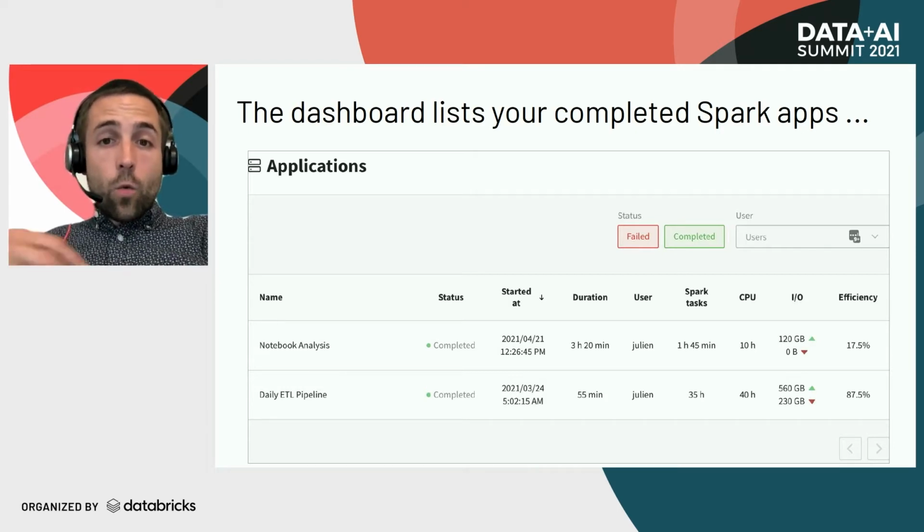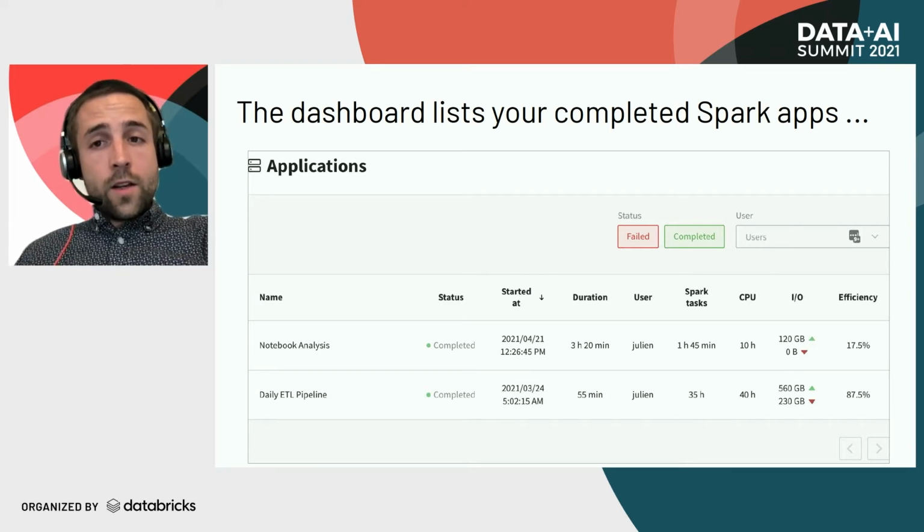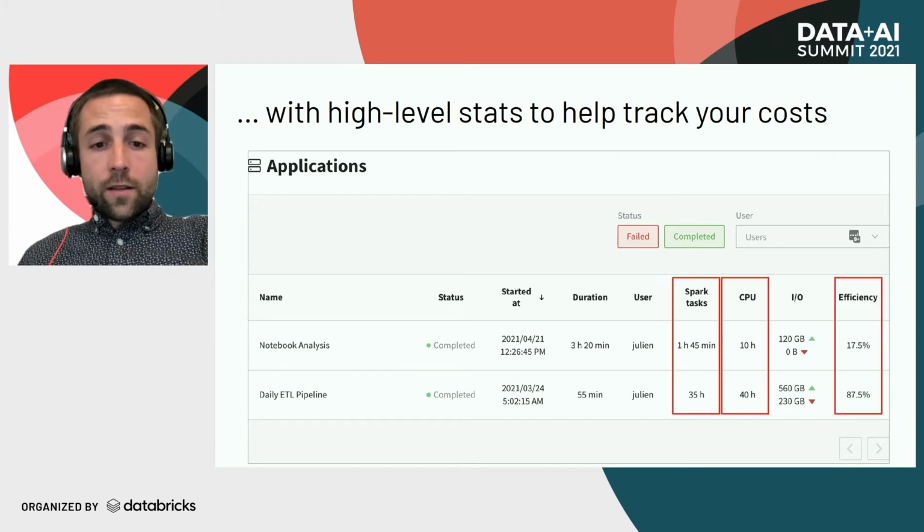They do not appear while the app is running. You have to wait until the application is completed right now. And the dashboard gives you a few high-level statistics about your applications, like their start time, their duration, the volume of data read and written by Spark. There are maybe a few columns that you don't know here, and I'd like to dive deeper into them and explain them. So Spark tasks, CPU, and efficiency.